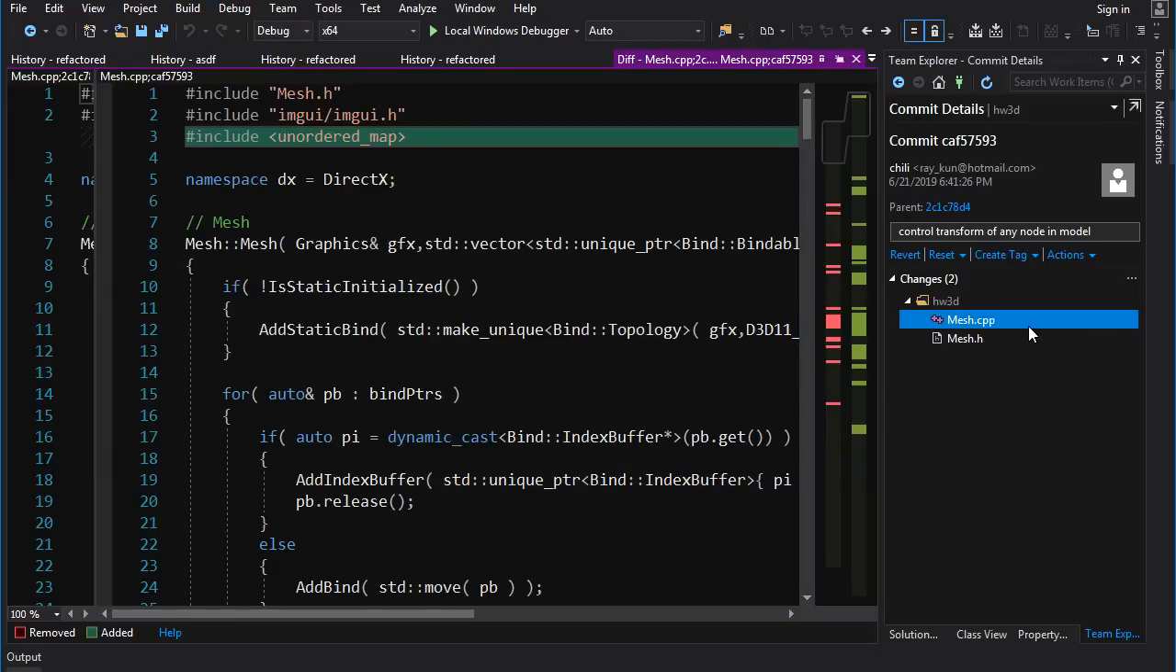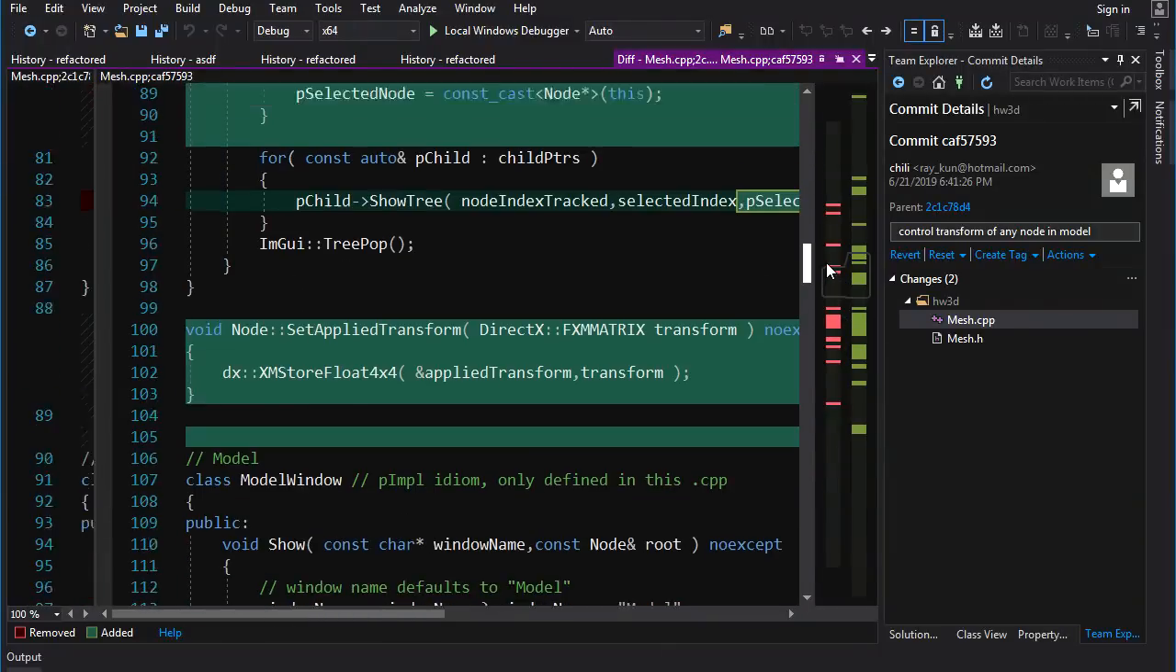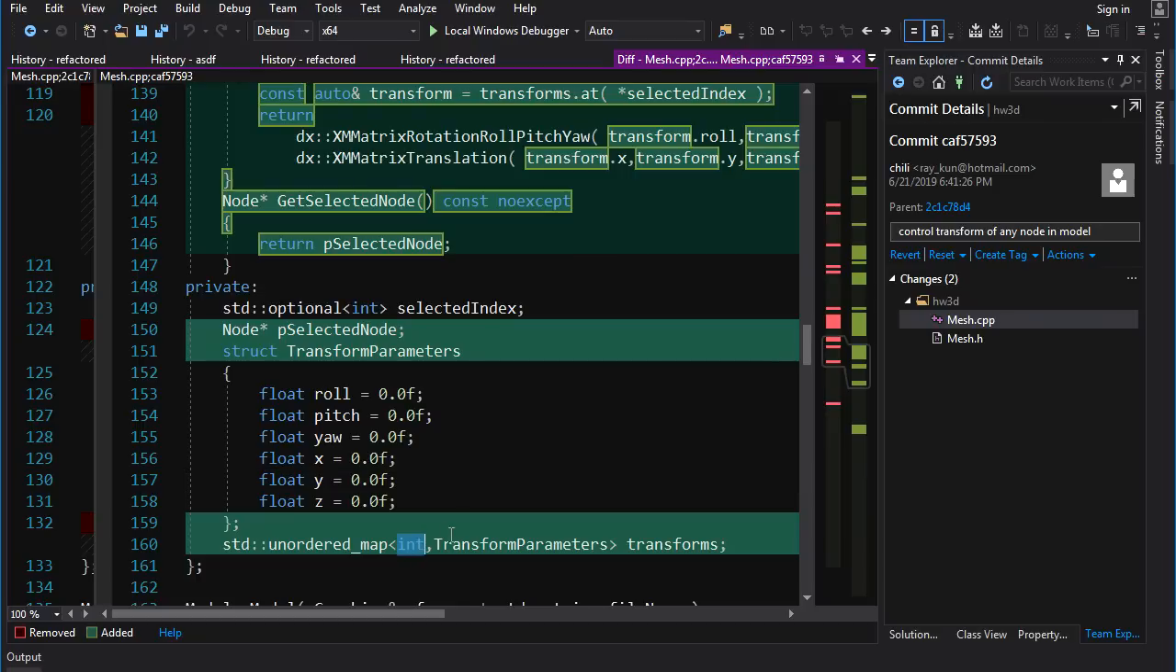In mesh.cpp, we have a whole bunch of things. First of all, you'll notice we've added unordered_map. And that is going to be used, let me see if I can find it here. Yeah, that's going to be used to map indices to structures of transform parameters. So now we can keep track individually of the transforms, the parameters for each of the nodes that we are applying transforms to. We keep track of the pointer to the currently selected node in addition to its index.